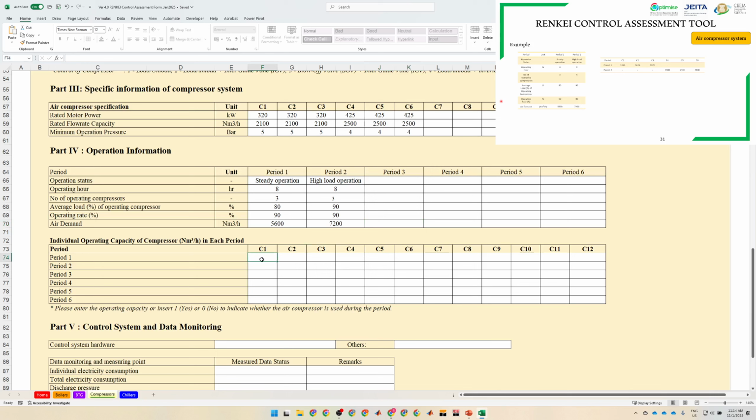Again, this is just an example, so you should key in the operating capacity for each of the compressors. 170, 1870 for period 1, and then for period 2 we have bigger, because we have bigger demand. This is the way how you key in. You can key in the operating pressure. The rest just leave blank.